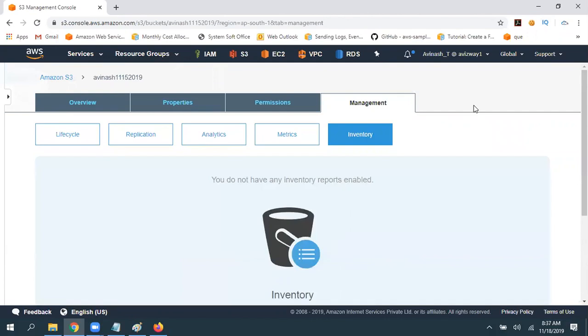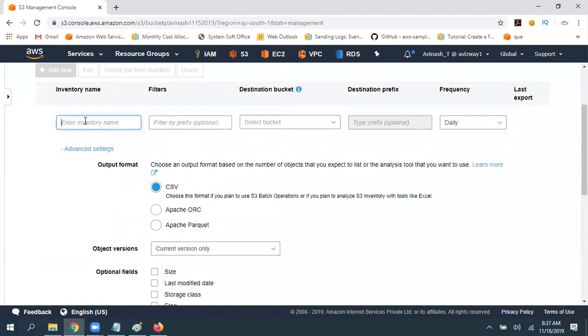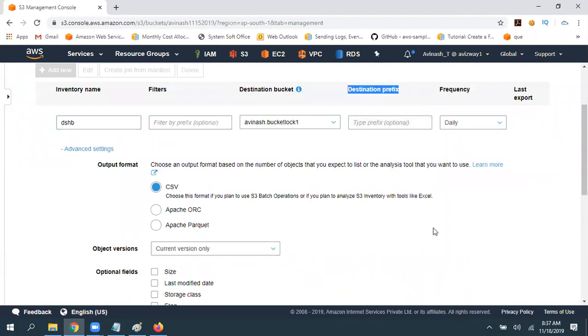Inventory just gives an inventory report. Inventory means it gives a complete report about the bucket, and you can generate a daily or weekly inventory. If you want to get an inventory, go here and click on add new. What is the inventory name? Do you want to filter the entire bucket or only one particular prefix? Where do you want to store this inventory report? Select the bucket and the destination prefix within this bucket, in the root or in a particular folder. For frequency, you can select daily or weekly.